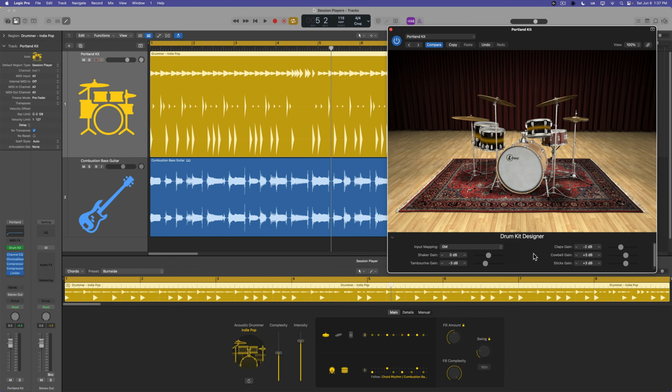Okay, so that's how you can use Drum Kit Designer to customize your kit pieces in your drummer tracks. In the next video, I'll show you an additional level of customization using what used to be called the producer kits, which are now called the multi-track kits.